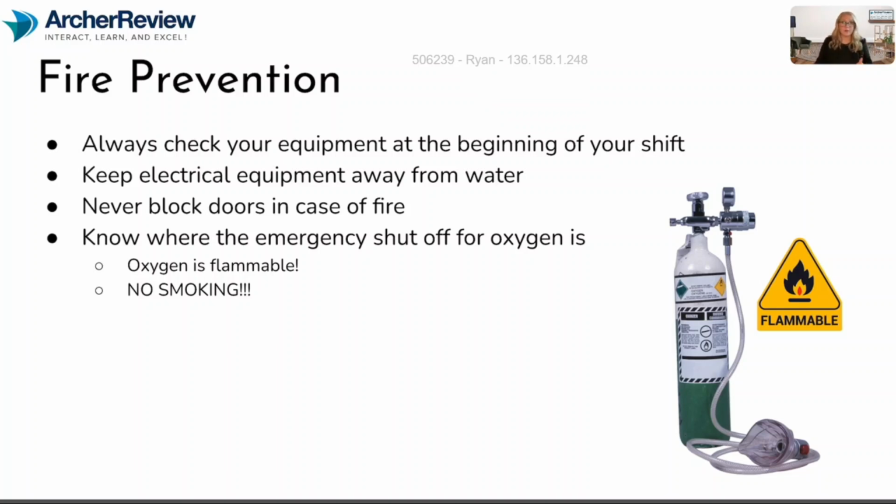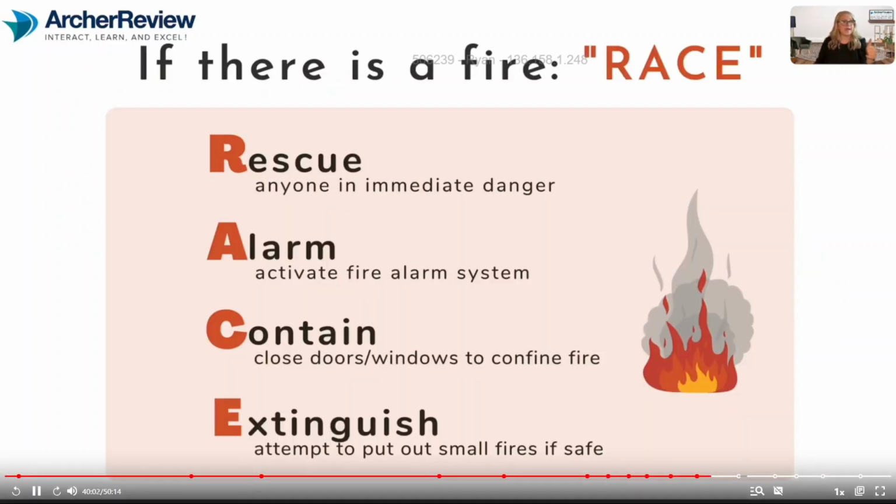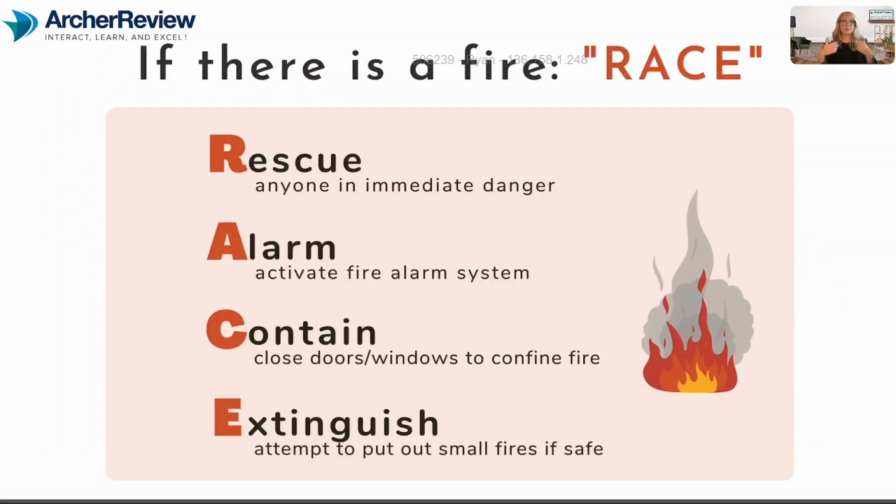If there is a fire, we've got two little things you need to remember. First, we RACE and then we PASS. RACE is the order of events that we will use if there is a fire. We first rescue anyone in immediate danger. Then we activate the alarm. C stands for contain. So let's say the fire happened in someone's room. We're going to close all of the doors so that we keep the fire in that one room. We contain it. And lastly, E, we extinguish the fire.